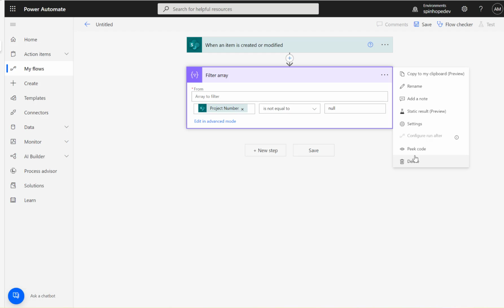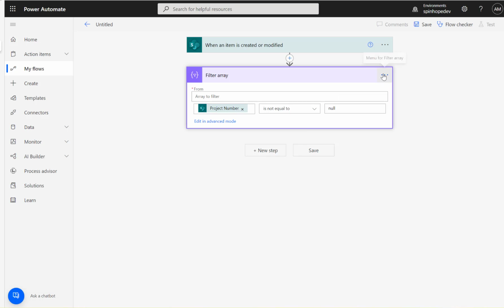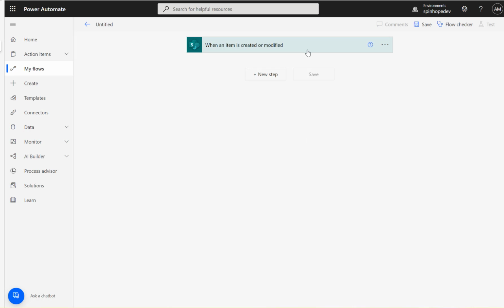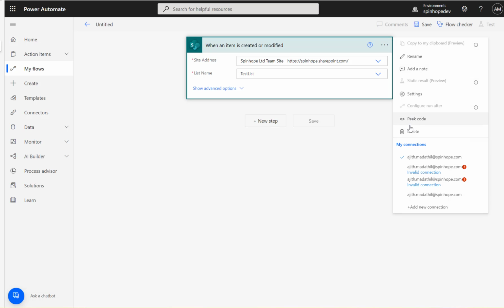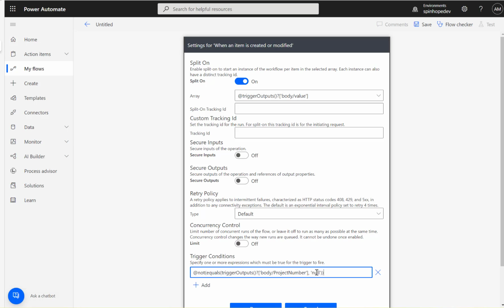Now we can delete this. So remember, under the peek code, all we need is to highlight this, copy that, click done, and delete. Now go to the settings, trigger condition, paste that. Remember, we don't need to put the single quotes for the null. Otherwise, it won't work. Here it is. Or you can use not empty also. There is another syntax as well. If you want to, you can use that also. Okay, let's go with this now.